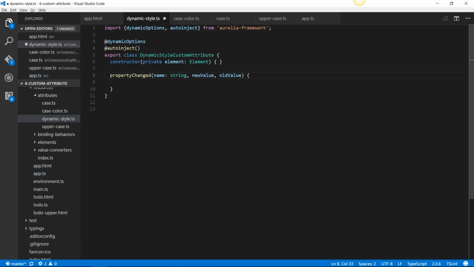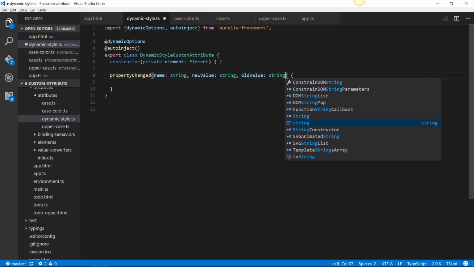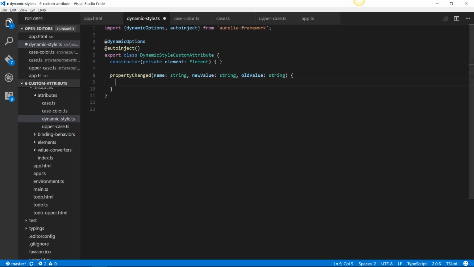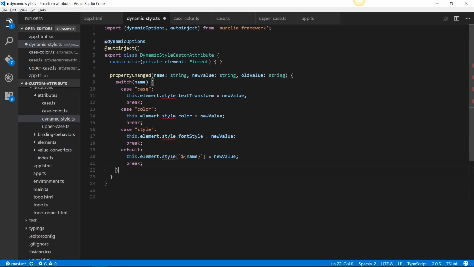And since our new value and old value are always going to be string, I'm going to just type annotate that as well. Okay, so in here, what I want to do is a switch case of all possible properties that I could think of that might come as bindable properties. So I'm going to copy and paste the code that I already wrote. As you can see, there's nothing special about case, color, and style. But I have a default where I'm going to take the name as it is, and then stick it into the style property. So this name has to be a valid JavaScript property of style. For example, if it's going to be font weight, it is going to be font with an uppercase W weight.